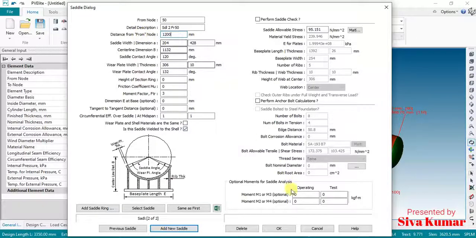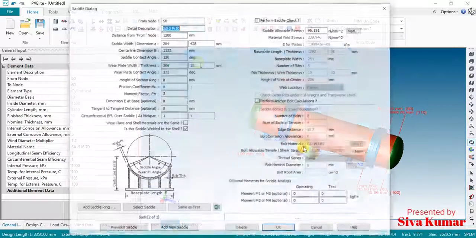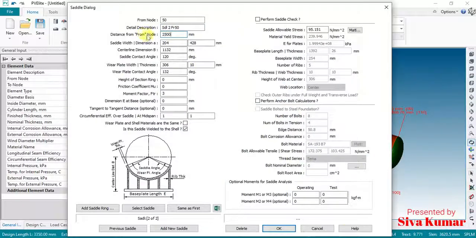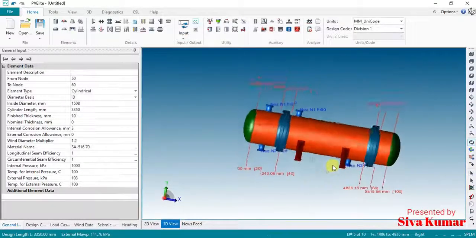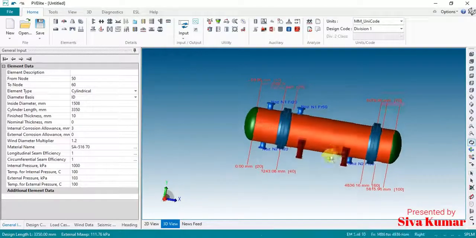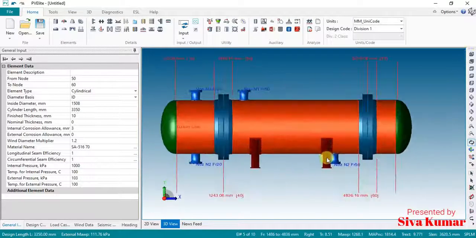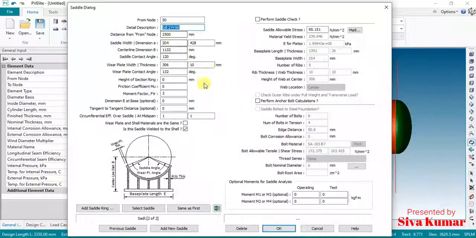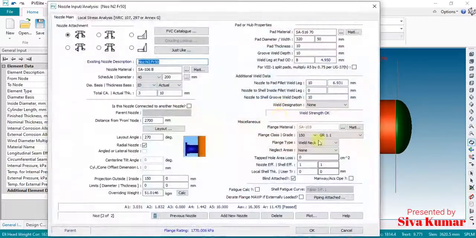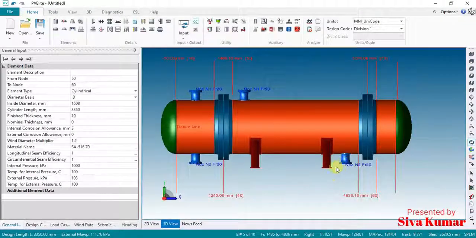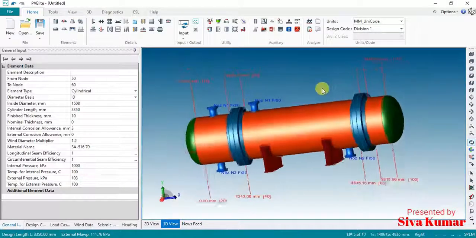Here you can enter 1200. Now click OK. 2500. So it is fouling there in front view. See, we can shift the nozzle little right side. So we can enter 2900 or 3000. Okay. So we have made this floating type heat exchanger.